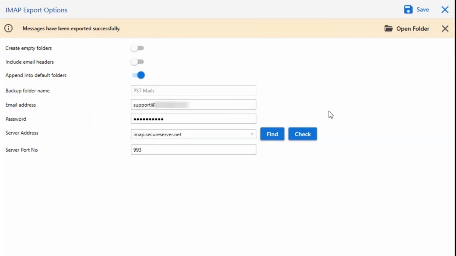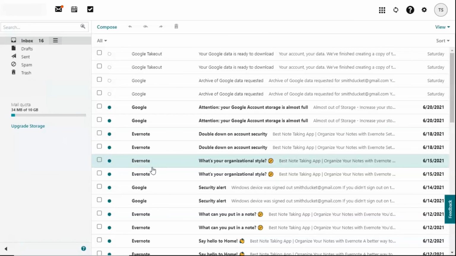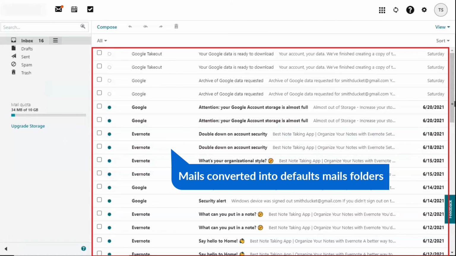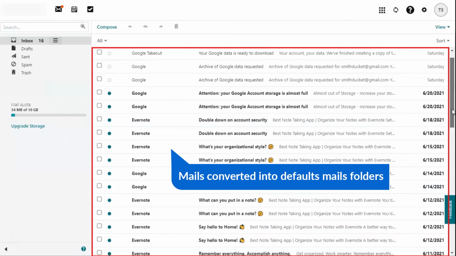Finally, go to your Webmail account and see the restored emails. Here you can see the mails converted into default mail folders.